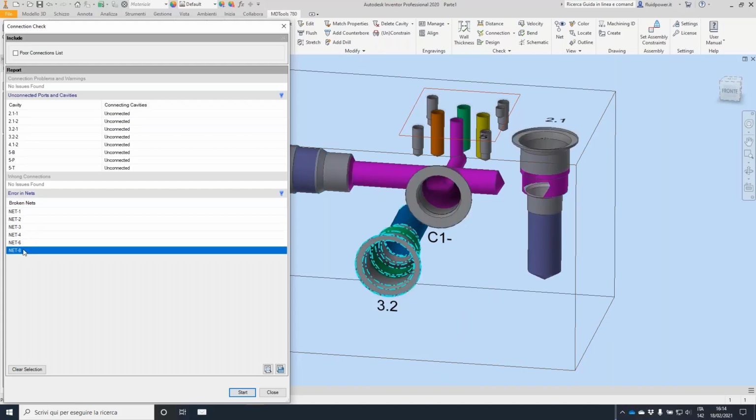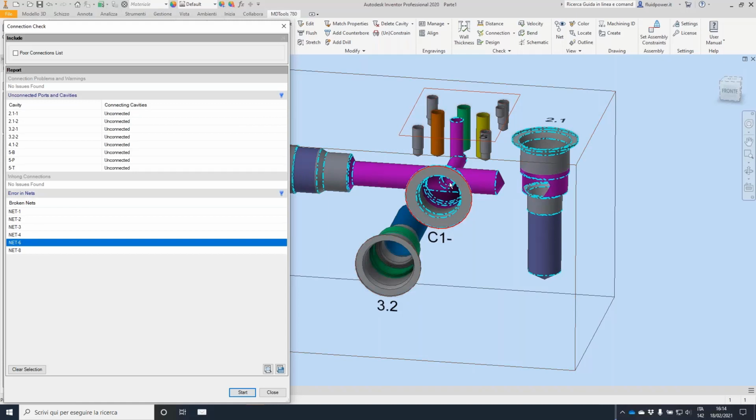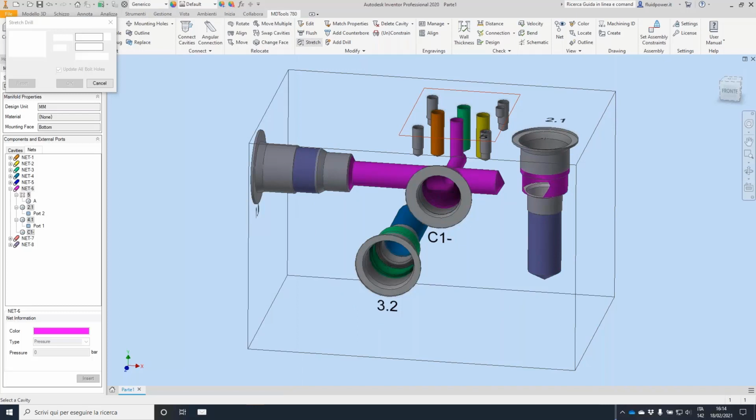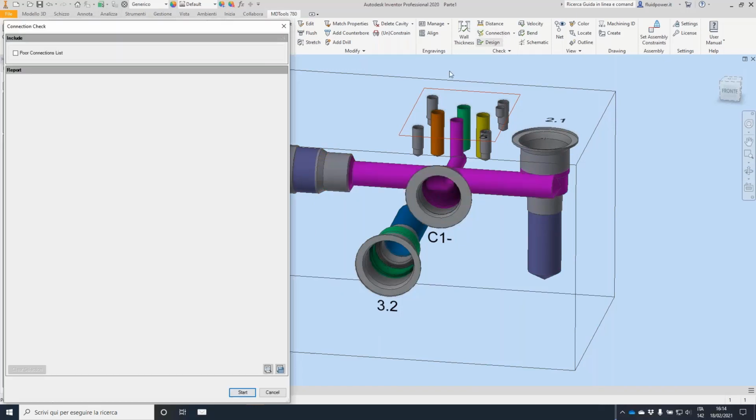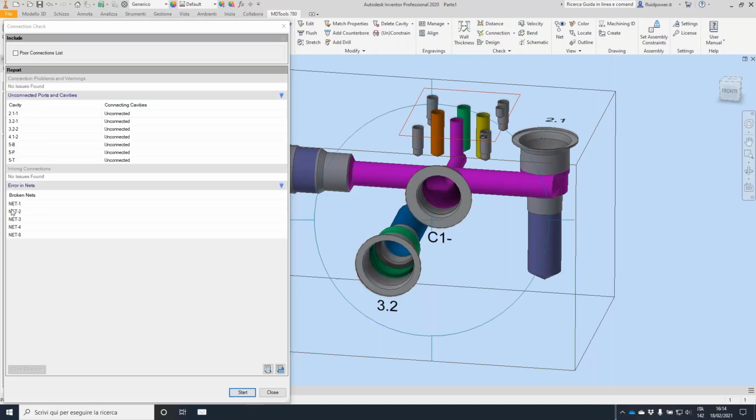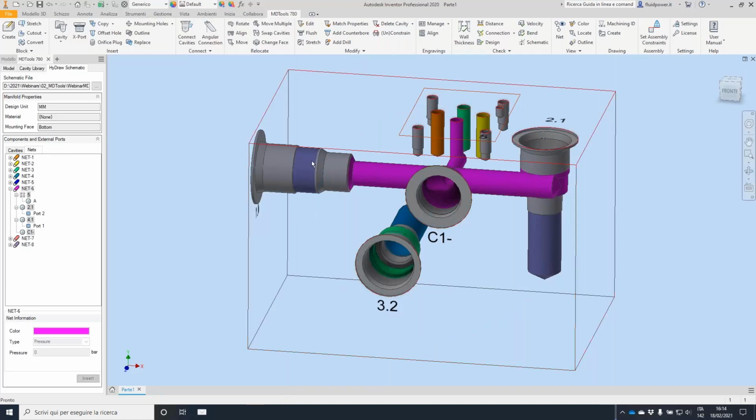In this list we also find net 6, which is the purple one. Now if I make the connection and run the connection check again, net 6 will not be listed anymore. So we do that connection again. And now if we run the connection check again, net 6 is not there anymore, and also item 2.1 port 2 is not there. So this connection check will always give us a warning if we have problems in the connections in our block. Let's move forward.